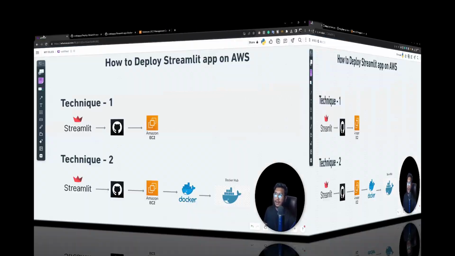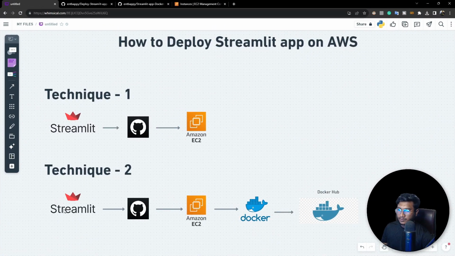All right, now let me show you this approach, technique 2. First of all, I will be committing my code in my GitHub. From the GitHub itself, again, I'll be cloning my code in the Amazon EC2. Then I'll be building the Docker image. Then after building the Docker image, I'll push this Docker image to the Docker hub.